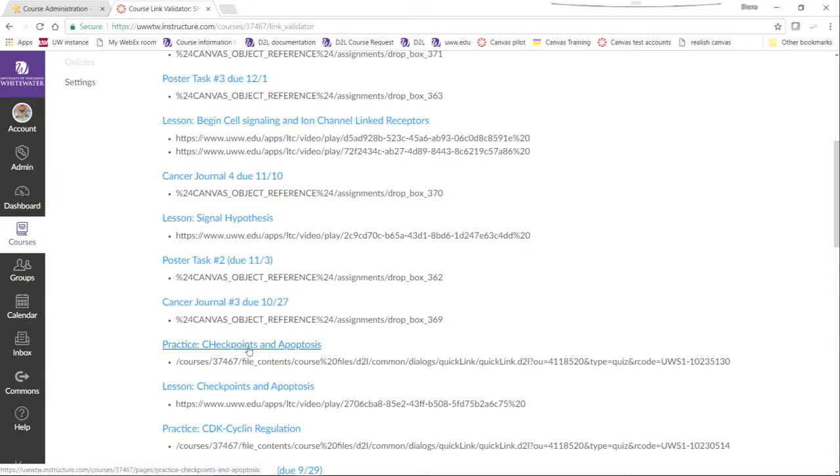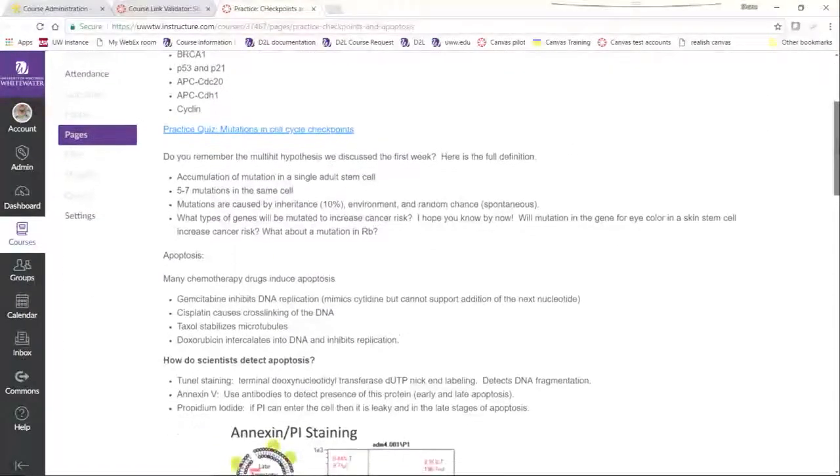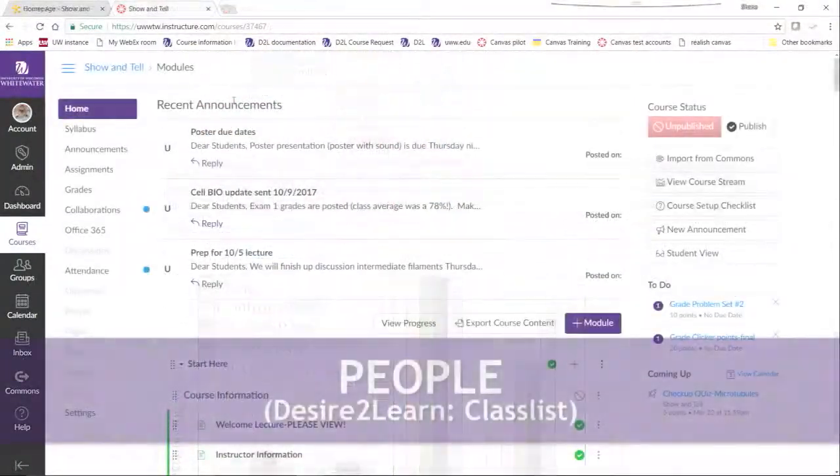After it's notified you which links are not functional, you can click in, look for the links that they're referring to, and then update them.